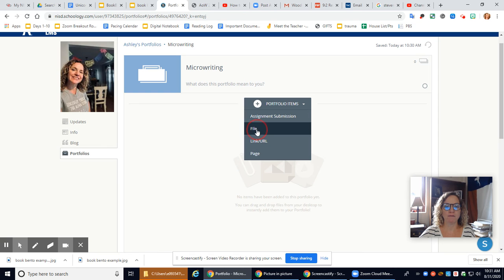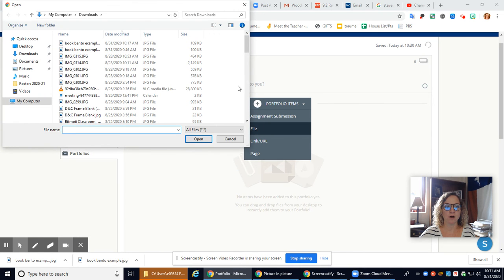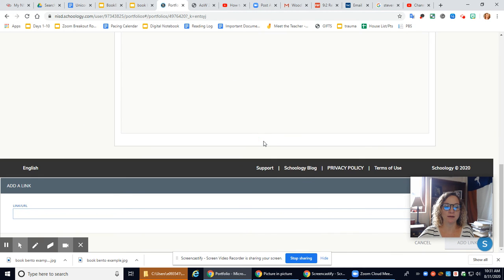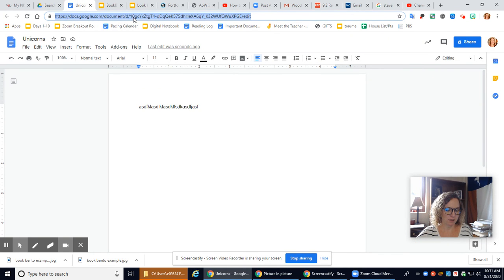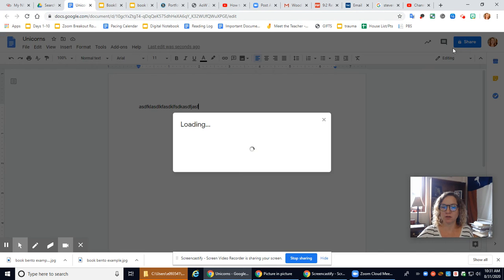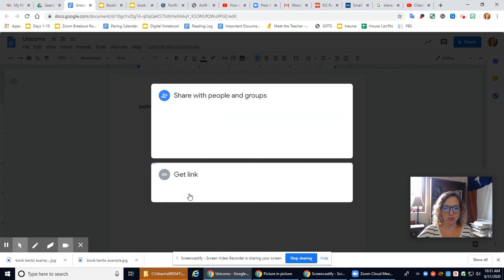And then when I'm in Schoology, I can add a file. Oops, that's not it. Well, this would be if something's saved on your computer. Okay, I could add a file. You could add a link. And so I would copy, make sure that my sharing permissions change to north side.